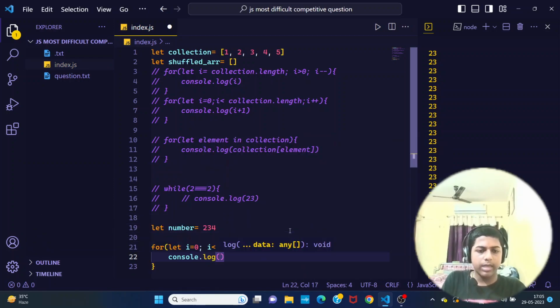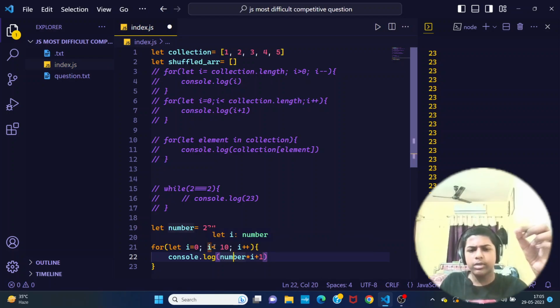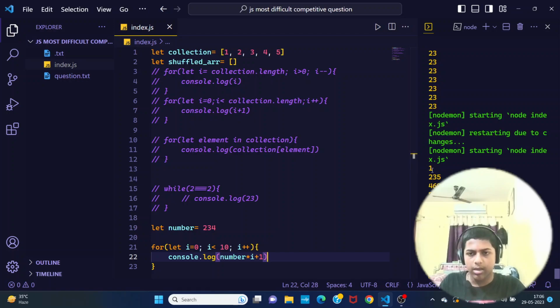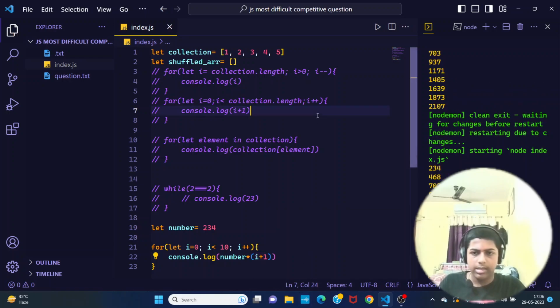Now at this point we are going to say number into i plus 1, which means we add 1, so if i is 0 it gives 1, and 234 into 1 is 234 only. 234 into 2 is 468 only. So it's going to print the table in that way. Let's save this. Okay, not like this, we need to give it in brackets. Let's save this. So 234, 468, 702, 936, 1170, 1404, 1638, 1872, 2106, 2340. So that's the table of 234.